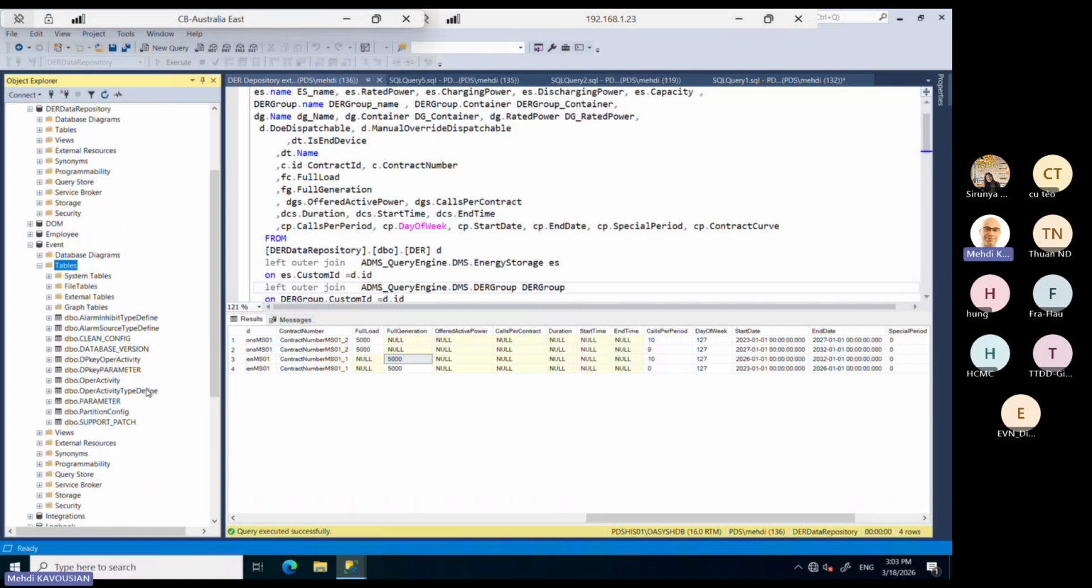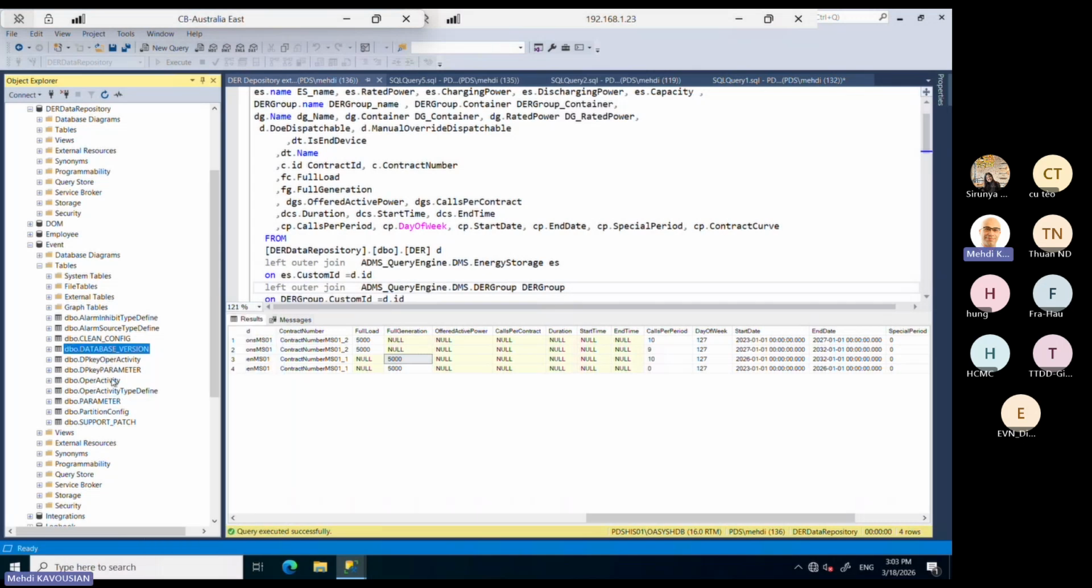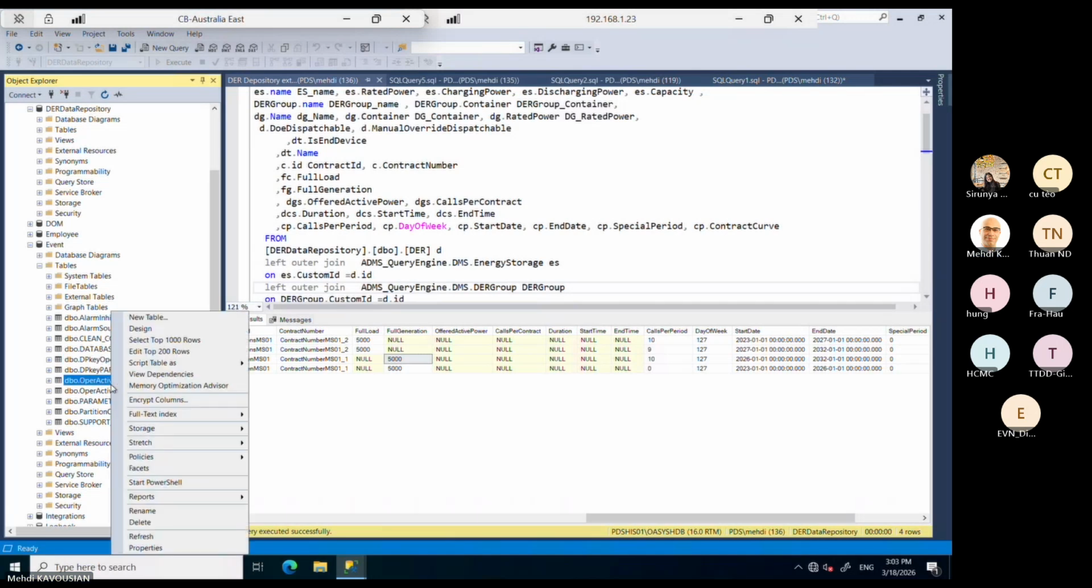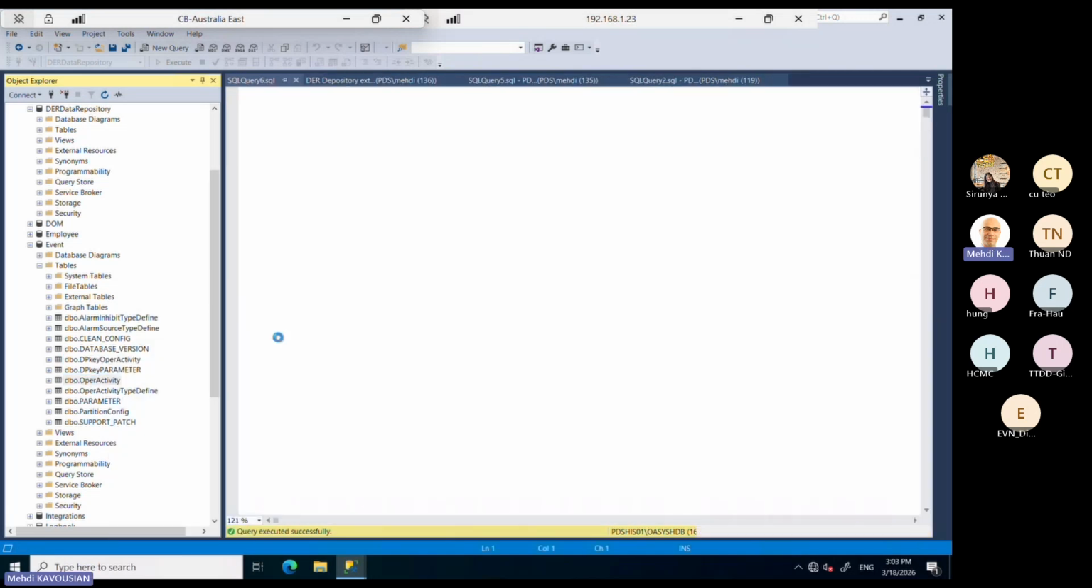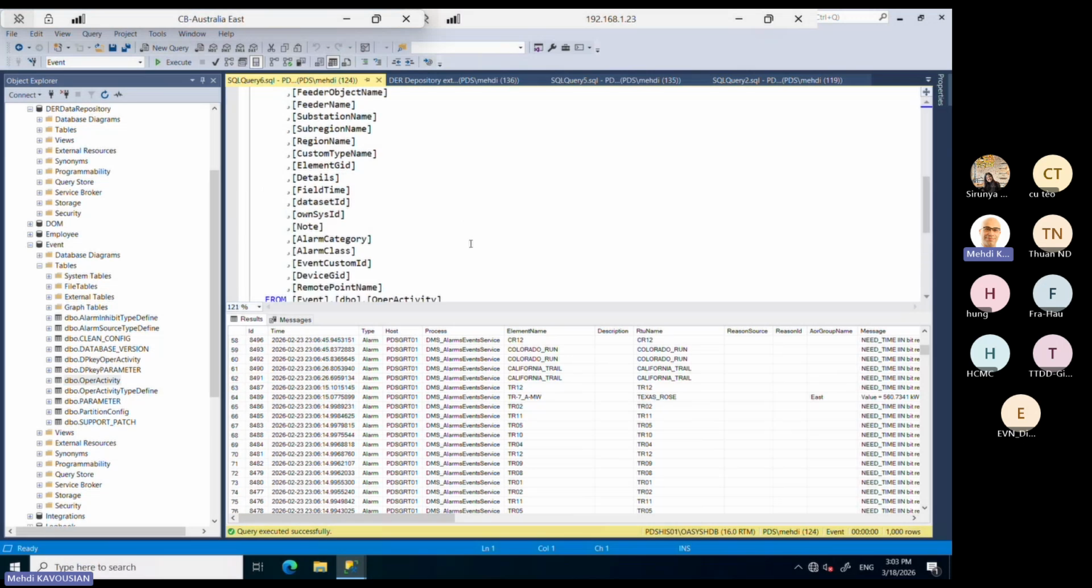I think it should be time saving, maybe. Is it on time series? Oh no, okay, so this is operational activity. So let me see. Yeah, these are event summary here. This is top 1,000, and you can put a where condition.